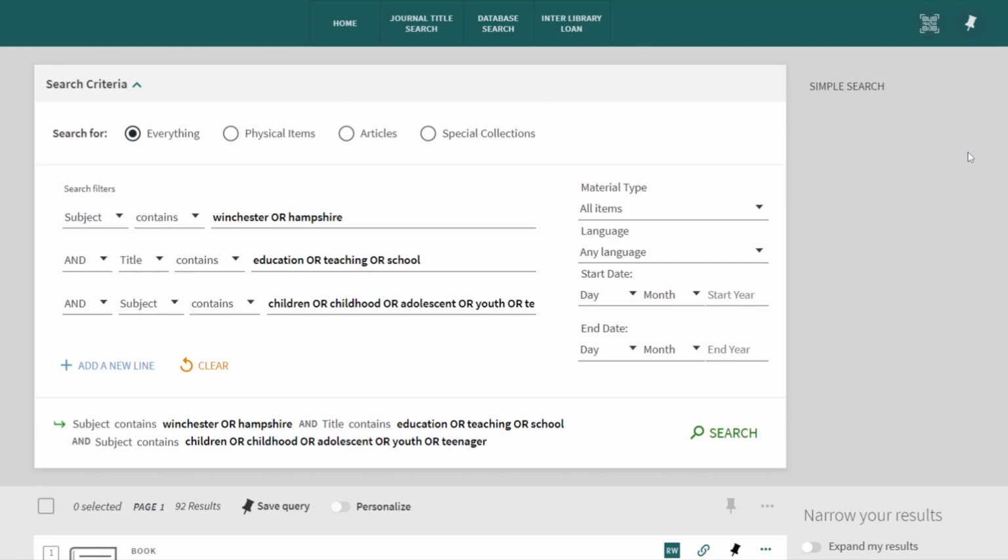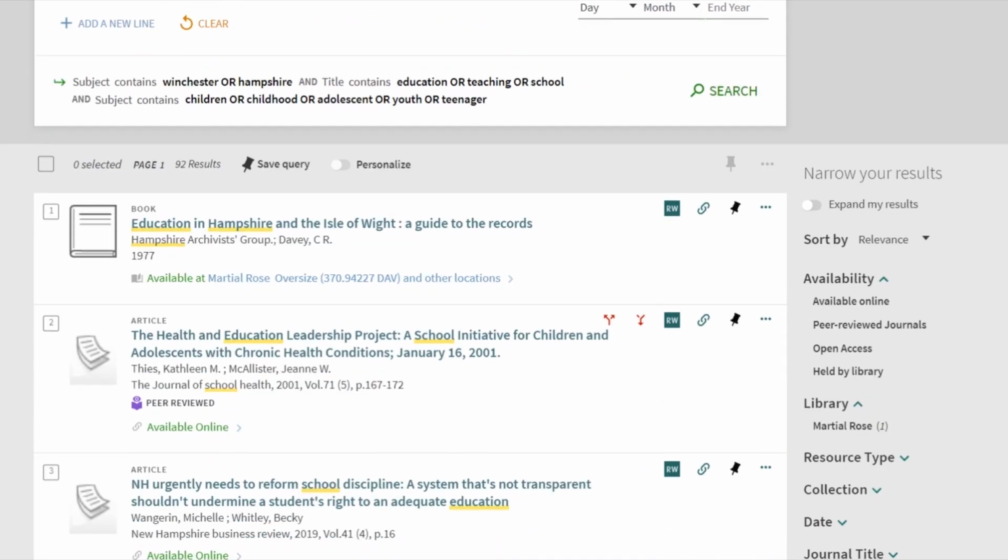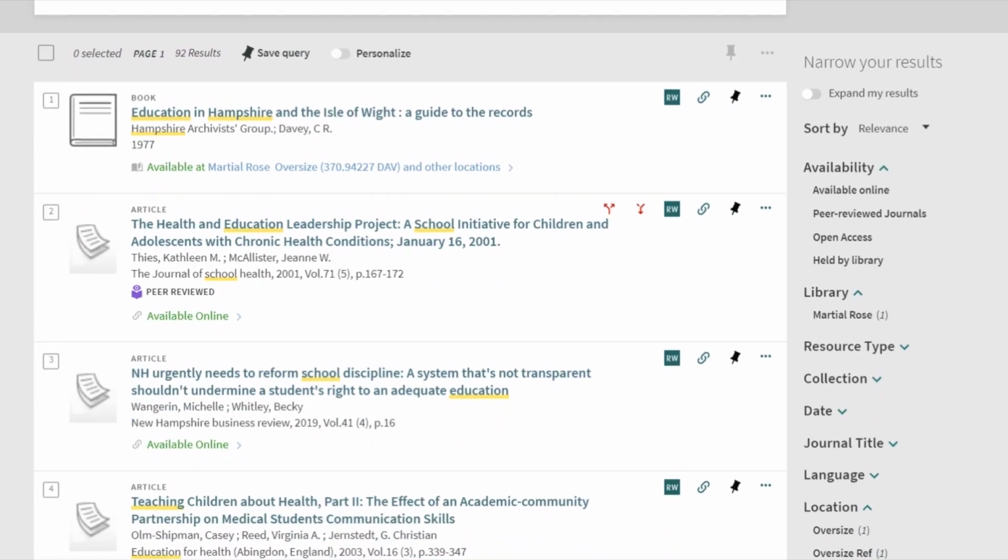To start off with, the key thing here is to make sure that you're logged in. You'll know you're logged in because your name will appear in the top right-hand corner, and you can check back on our other video on how to sign in if you're not sure on how to do that. So carry out your search. So you've got a set of results that you're happy with.